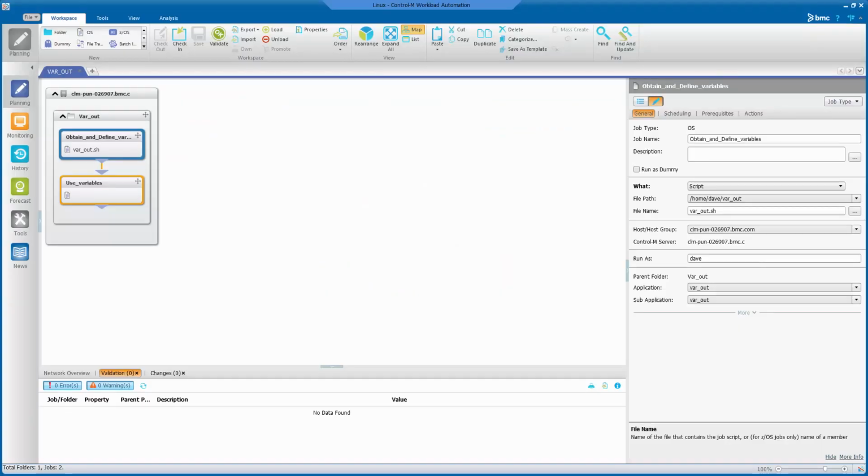This demonstration consists of two jobs in Control-M and a Unix shell script. The first job will obtain a variable from a script and define a global variable internally. The second job will then make use of these variables, passing them back to a Unix command.